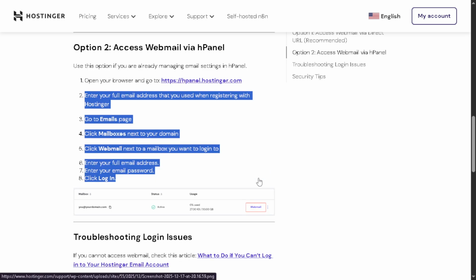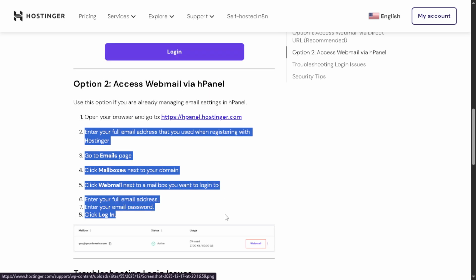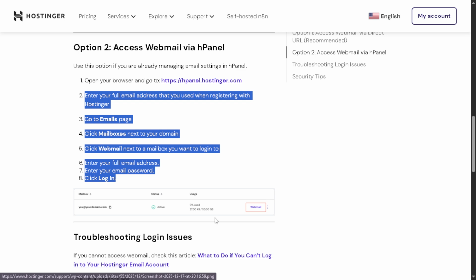This opens the same webmail sign-in interface, where you should enter your full email address and the mailbox password, then click Login. If you run into trouble signing in, double-check that you're using the full correct email address and the right password. If you've forgotten your password, use the account recovery or password reset options provided by Hostinger.